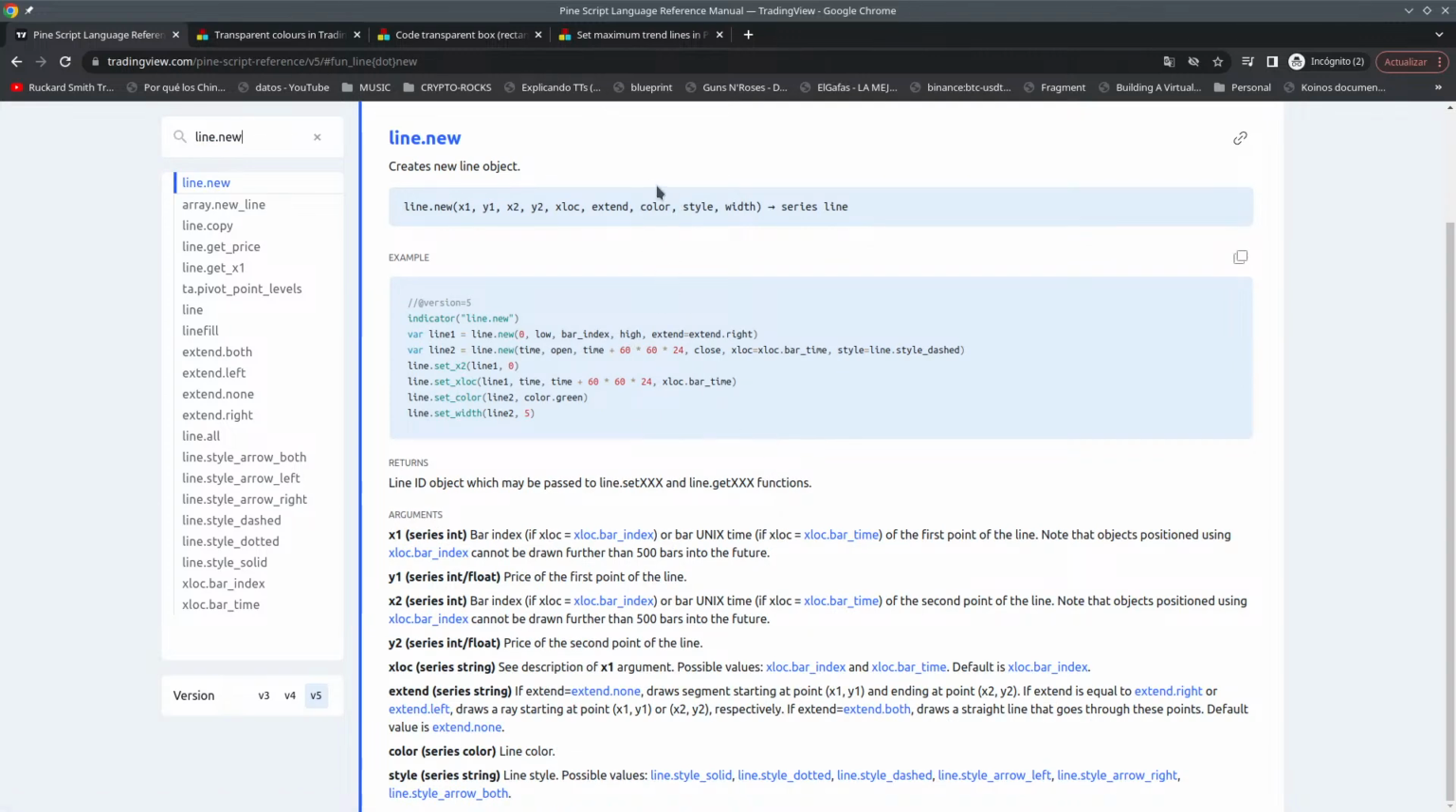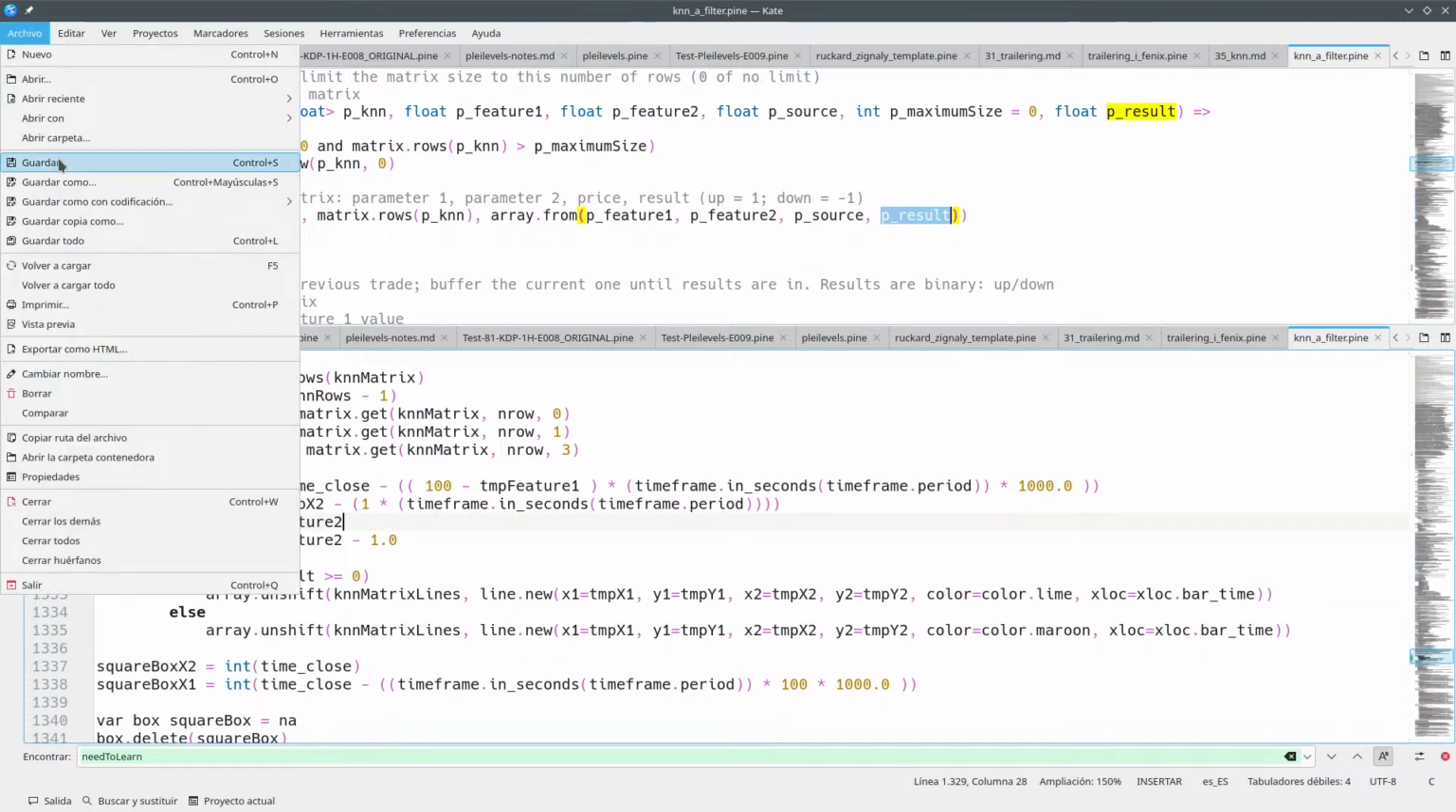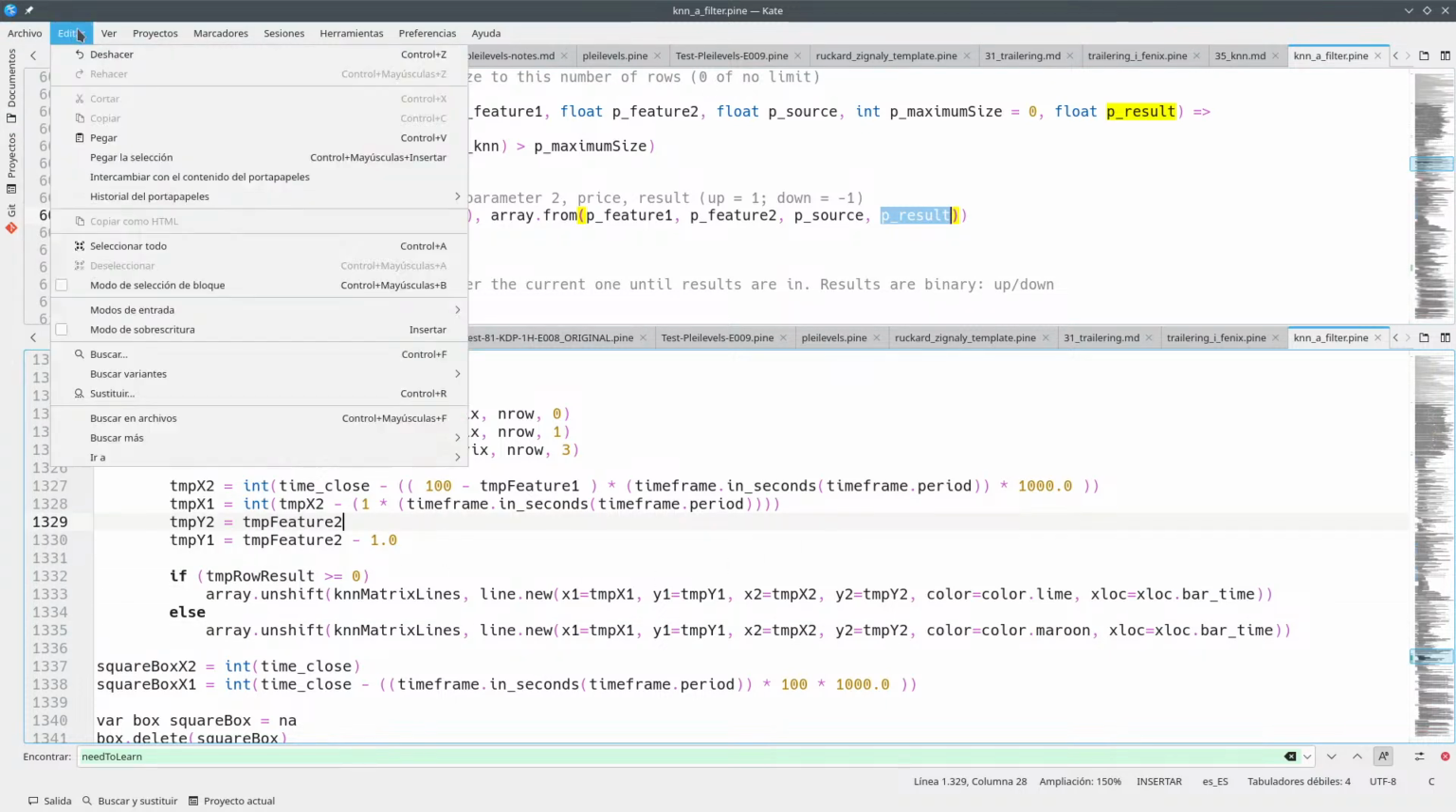Color, so we can just use color. We are using blue right now, but this is going to be color green, I mean lime, I think I prefer lime, and this is going to be color maroon. I'm not sure I like this. Maybe we should use other colors. Okay, so we are done.